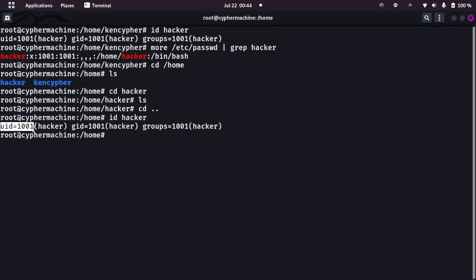So there is process ID, there is user ID, there is group ID. So basically there are IDs for every user. Now why is this ID 1001? We didn't set that, but it's default. Okay, let me tell you.